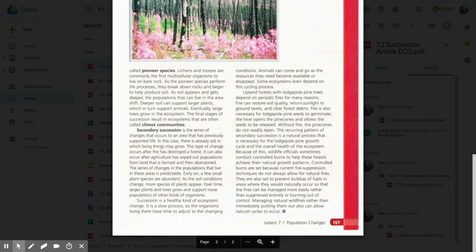Animals can come and go as the resources they need become available or disappear. Some ecosystems even depend on this cycling process. Upland forests with lodgepole pine trees depend on periodic fires for many reasons. Fire can restore soil quality, return sunlight to ground levels, and clear forest debris.